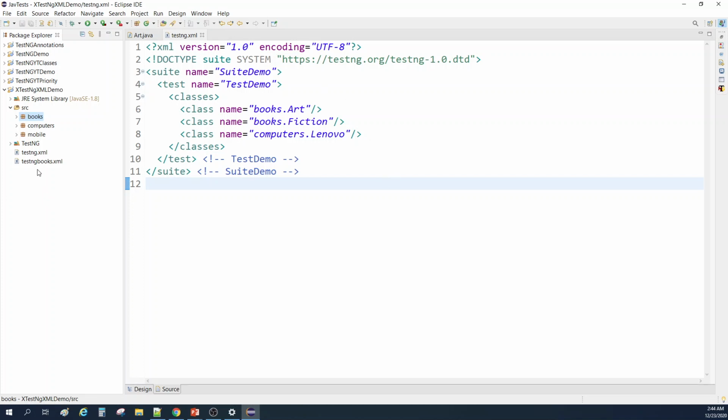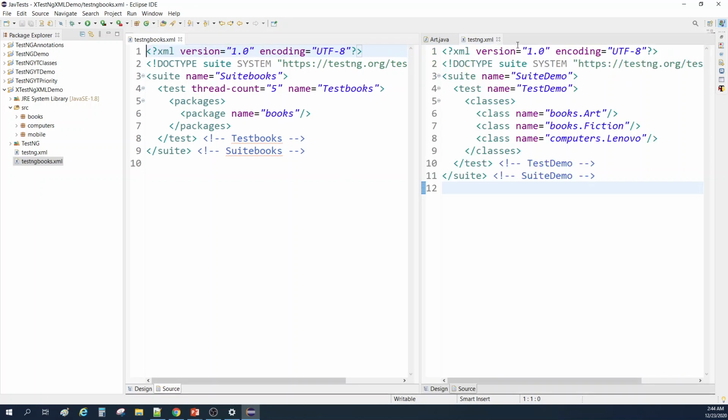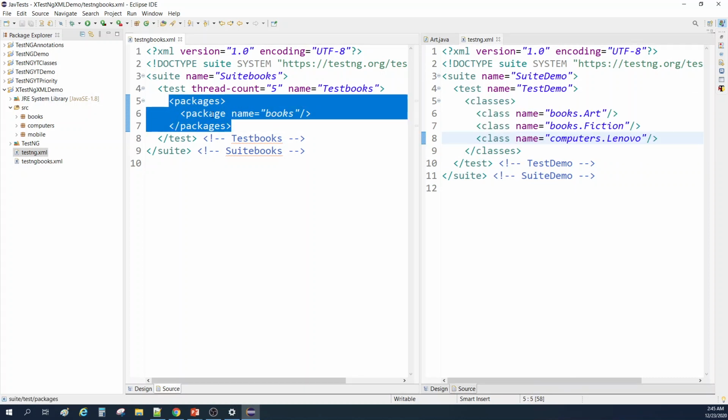Okay, and you have another testng.xml file created with the name testng books. Now let's quickly compare this testng.xml file with the old testng.xml file that we have. This one is here and the package one is here. Everything is the same: the suite name we gave, suite books, test books, test demo, suite demo. But here we created it on class level, so we have multiple classes, but this one we created on package level, so we have multiple packages.